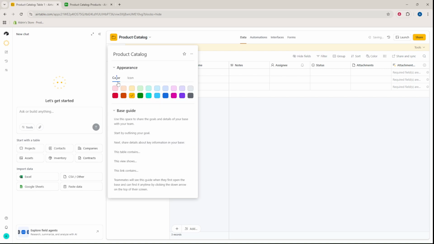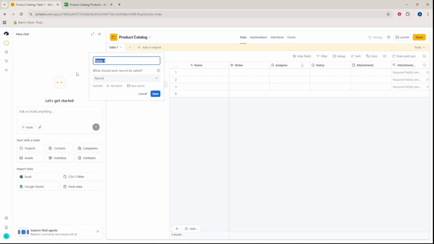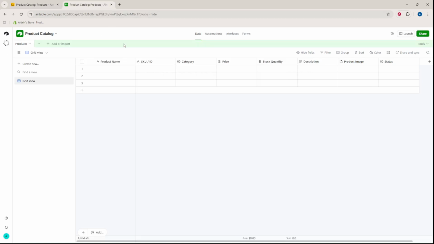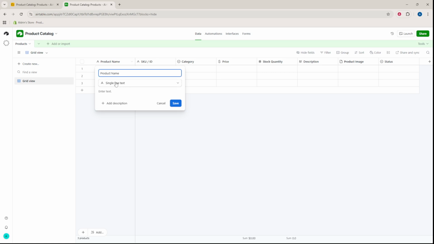Inside the new base, you'll see a default table called Table 1. Rename it to Product so it reflects what you're storing. Now let's configure the key fields. Keep the first column as product name and set it to single line text. This is your main identifier and should be readable at a glance.